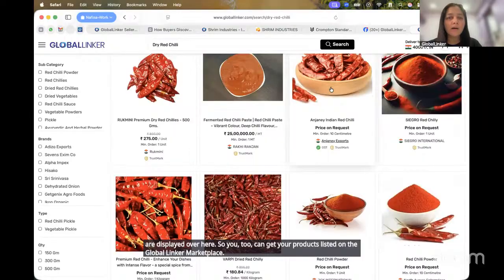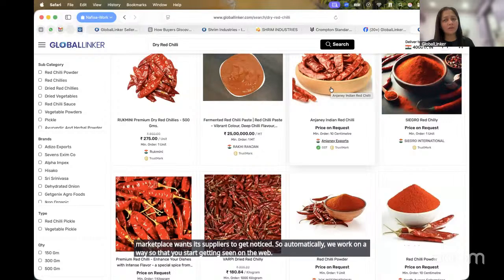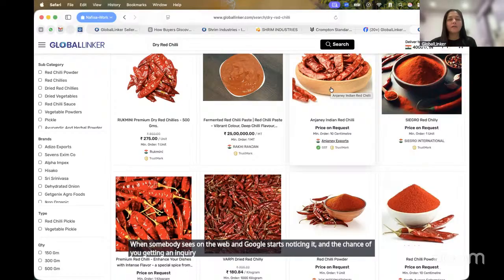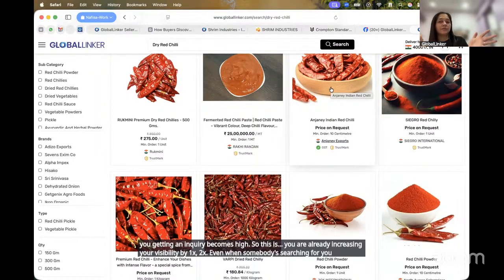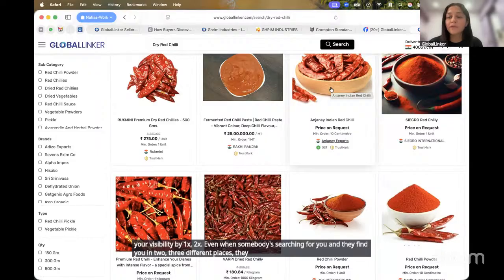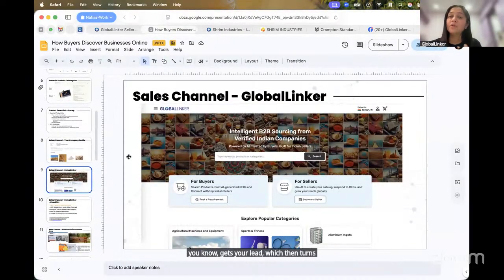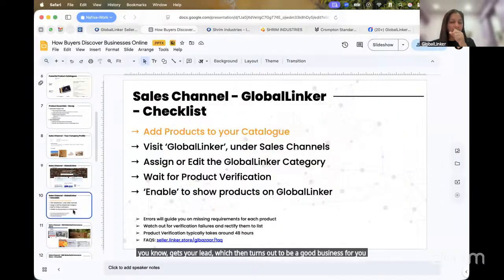The benefit of being on a marketplace is that a marketplace wants its suppliers to get noticed. So automatically we work on a way so that you start getting seen on the web. When somebody sees you on the web and Google starts noticing it, the chance of you getting an inquiry becomes high. So you are already increasing your visibility by 1x, 2x. Even when somebody is searching for you and they find you in 2, 3 different places, they develop confidence about you, and you don't know which area gets you a lead, which then turns out to be a good business for you.